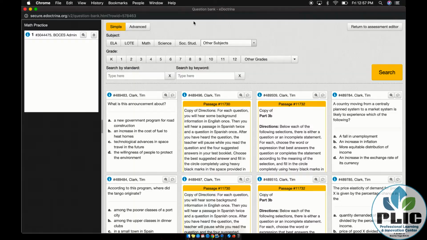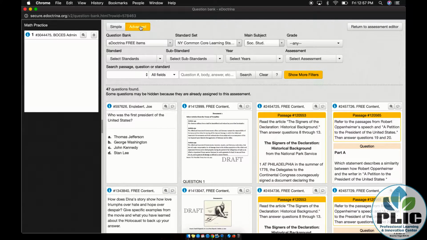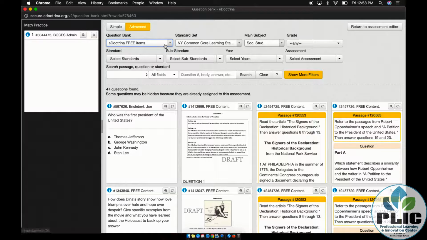First thing that we suggest doing is clicking the Advanced tab at the top to switch to the Advanced Viewer. That seems to work pretty darn well. The state-released questions are all in the eDoctrina free items. The module questions, because we've seen sometimes where you want to have extra questions and they come from the module, that's in the Engage New York question bank. But again, eDoctrina free is where you'll find the state-released questions.